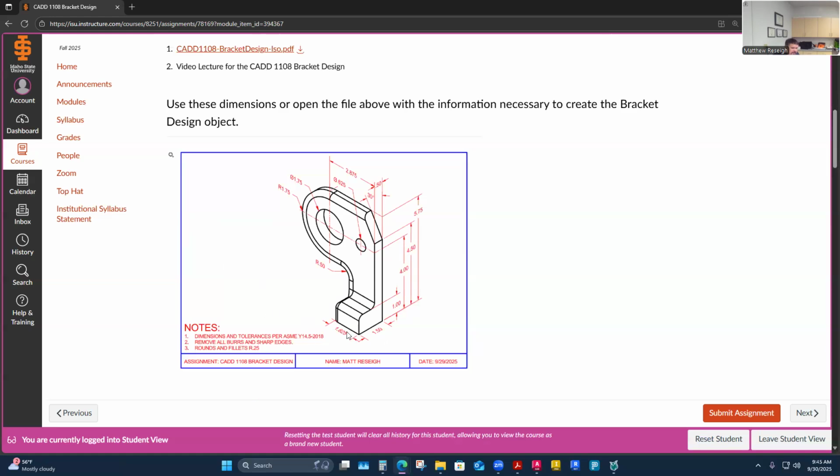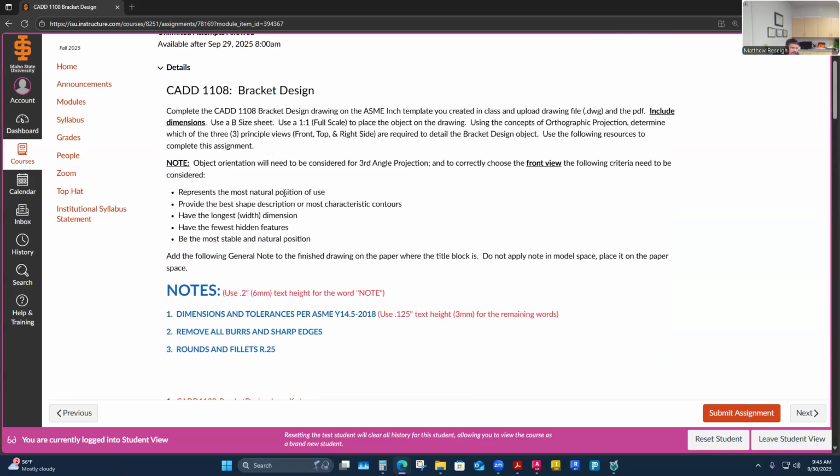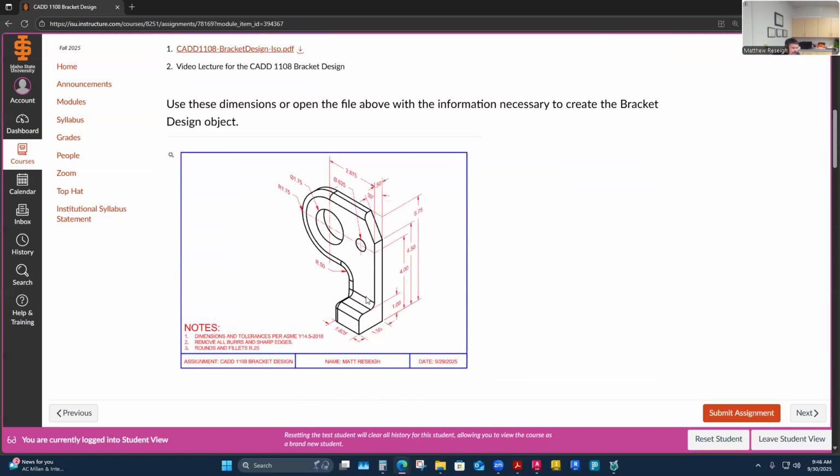So drawing it this way, I would only do this if the first criteria was my best, represents the most natural position of use. This is the one we don't get a good feel for because with our parts, we don't understand how they're being used in relation to other parts in an assembly. Sometimes that drives why I would put something maybe not in its most stable part position, but in its most natural position of use. So there's a little bit of a gray area there. A person could draw it this way and lean on the fact that it's the most natural position of use. So that's why I did it.